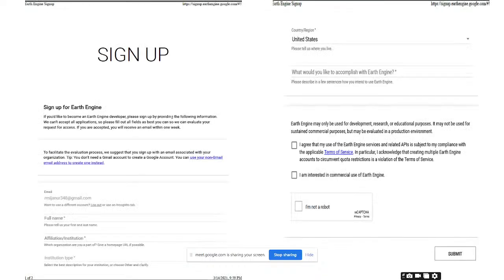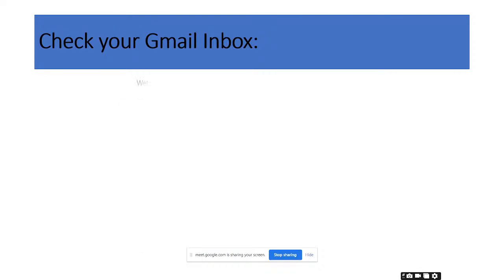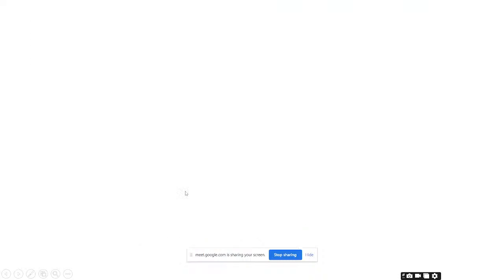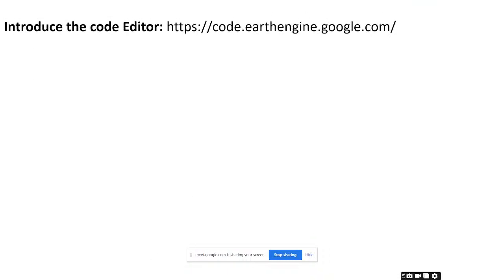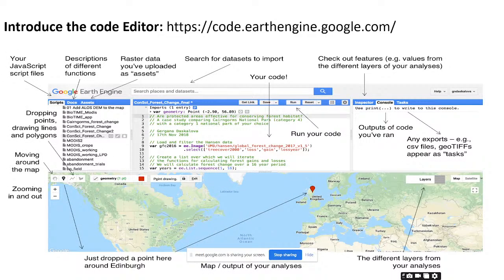When you successfully register, you get an email from the Earth Engine authority, looking like this. Now you have access to the Earth Engine code editor. You can simply click on the Earth Engine code editor, and it provides you a link that looks like code.earthengine.google.com. You can go to this link, and then you get the user interface of the Earth Engine code editor.